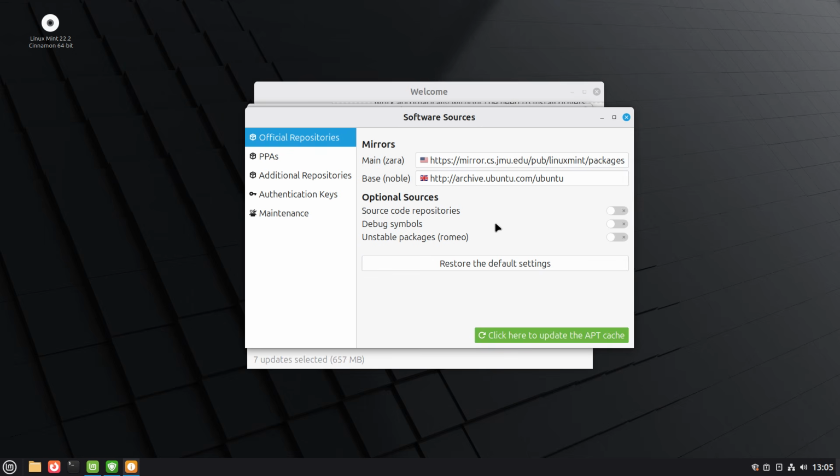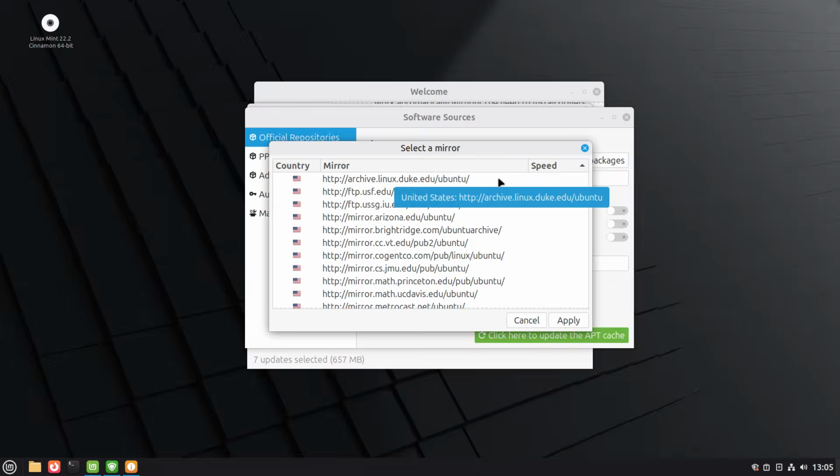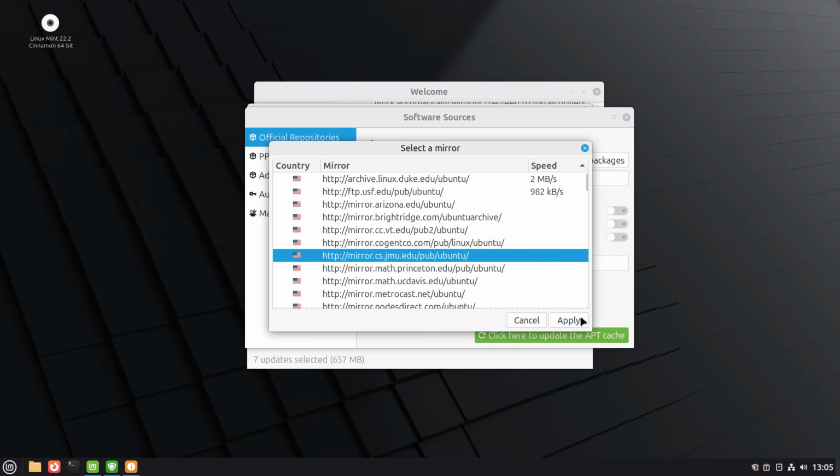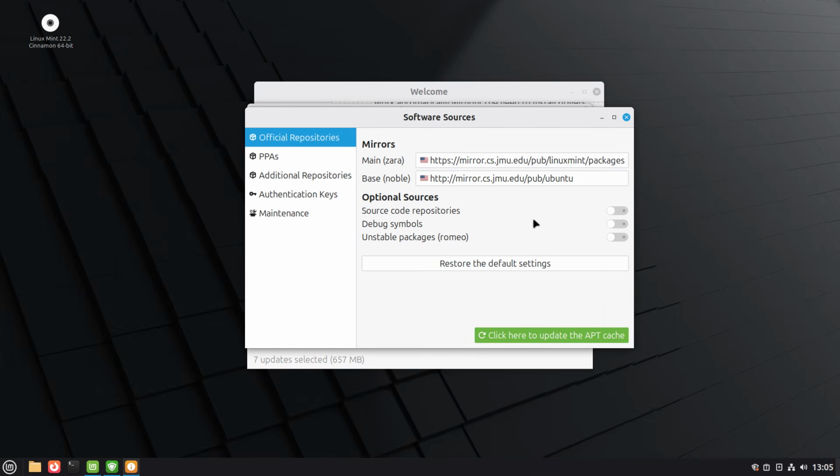I used to live in Harrisonburg. I was actually just a couple of miles away from James Madison, and what I like to do is, if I can, choose Ubuntu mirrors that are the same as the mirrors that I'm using for Linux Mint. That way there's no way that they can get out of step with each other. So once you do that, you want to reload it. That's fine.